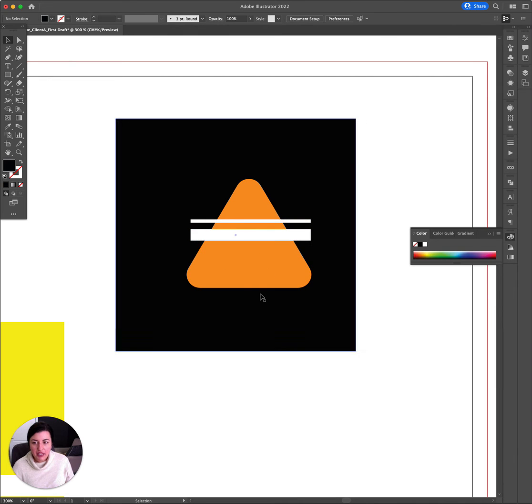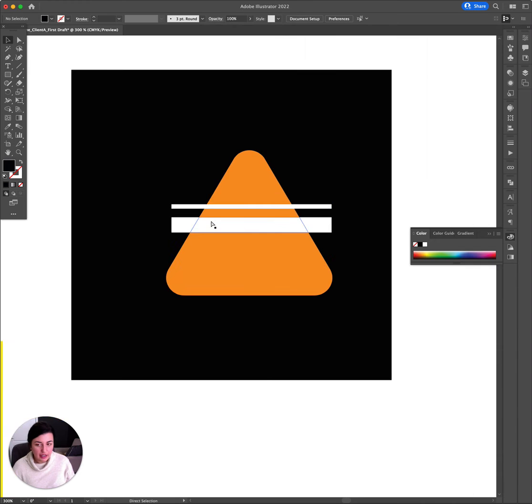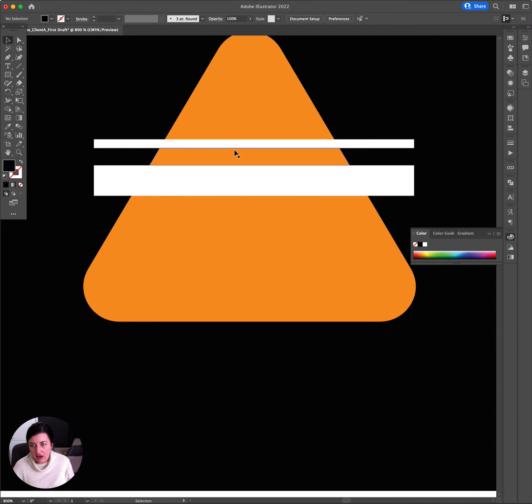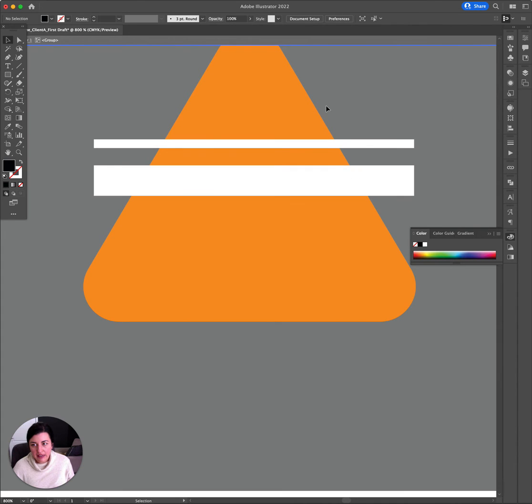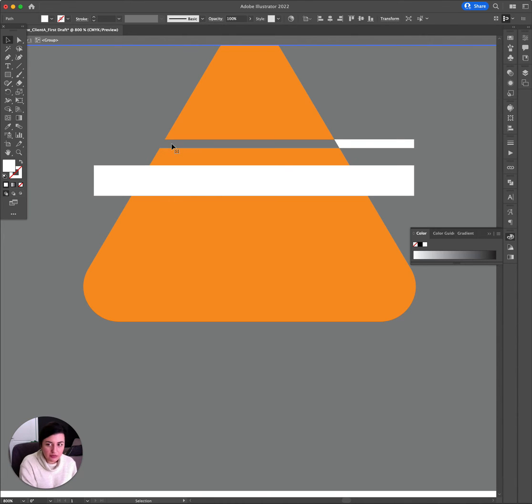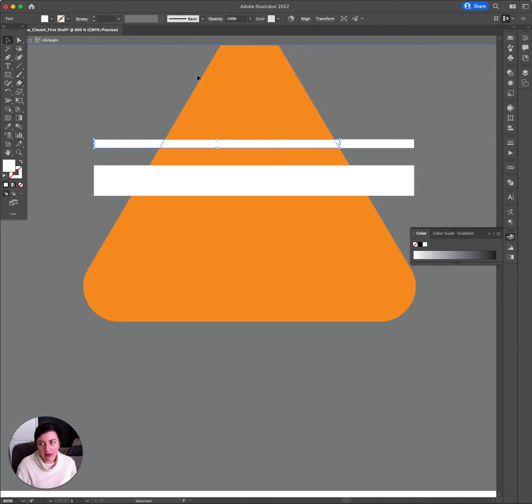But I can see if I hover over them close enough that they are cut out. So we have this blue kind of like guideline showing us that. So what I could do is I can just highlight that and I could go in and manually delete those items.